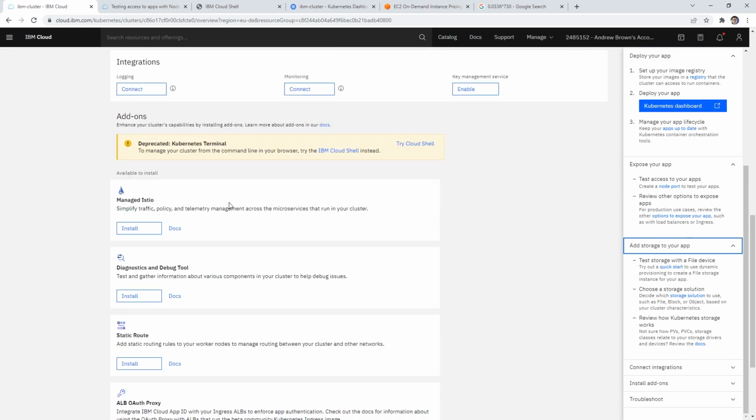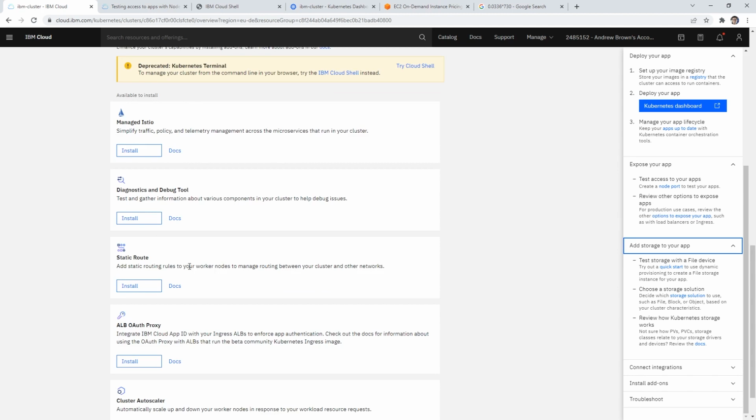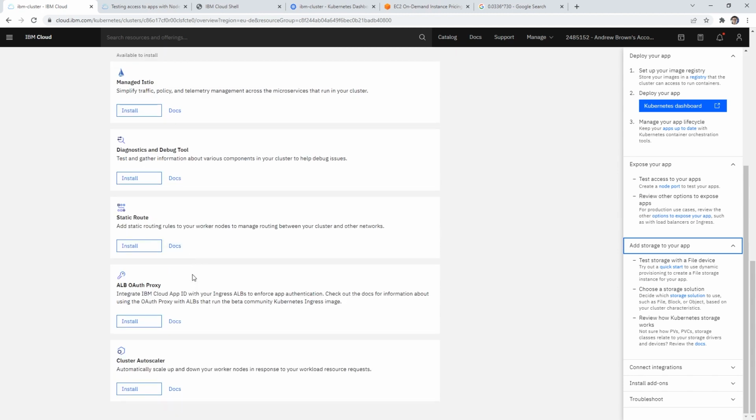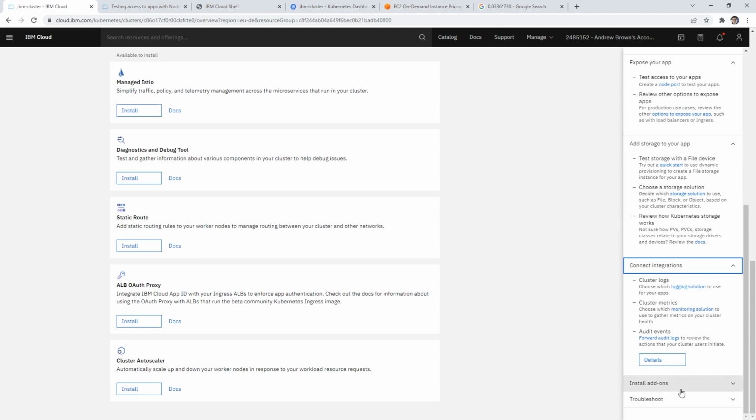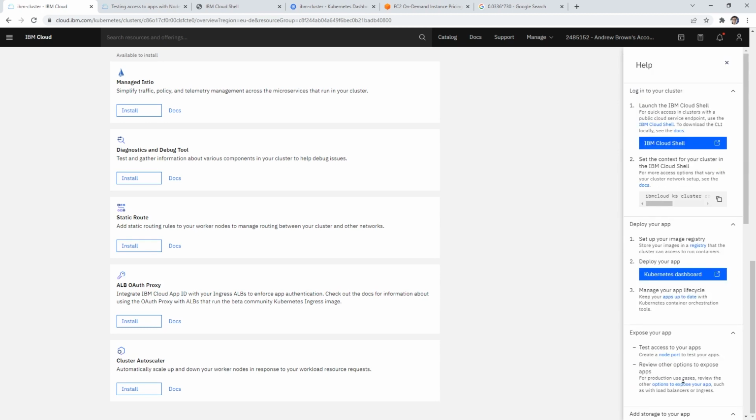Now, what's interesting is they do have a bunch of these add-ons here, so you can press it and it will automatically install. So that's kind of nice. But I'm just trying to look around here because I really haven't poked around. Install add-ons. Okay, so that's pretty much it.